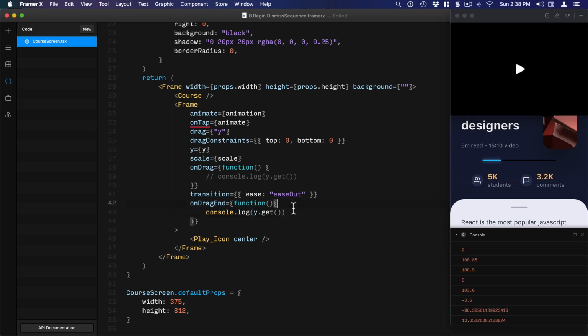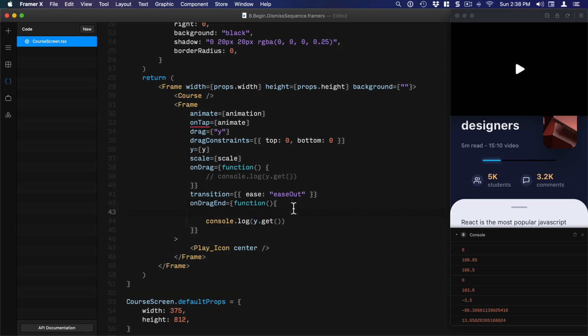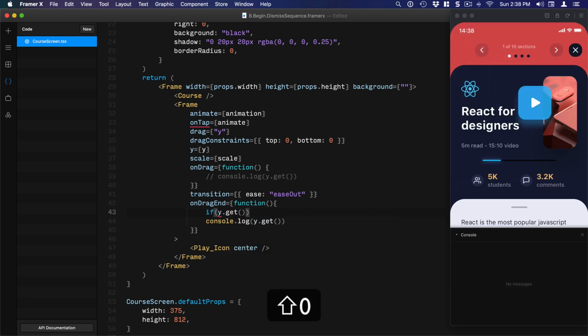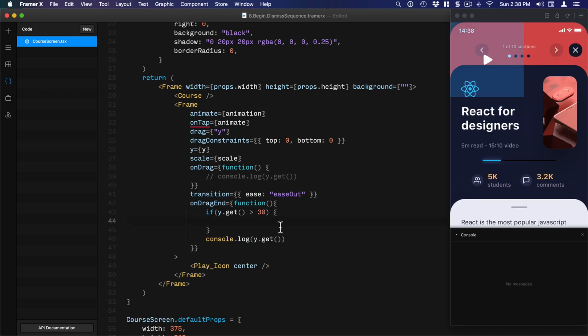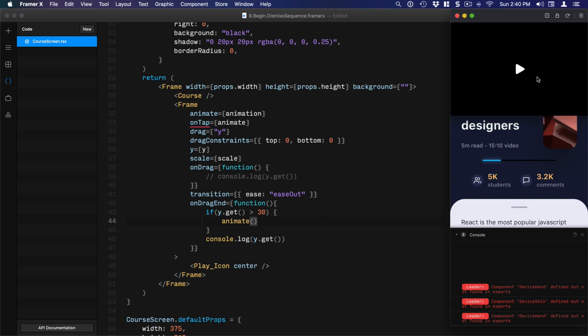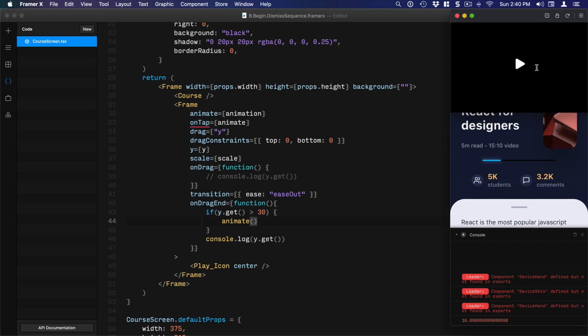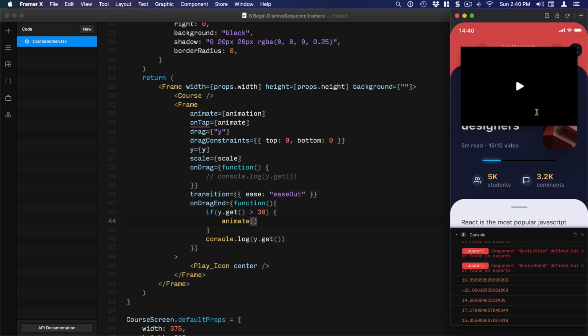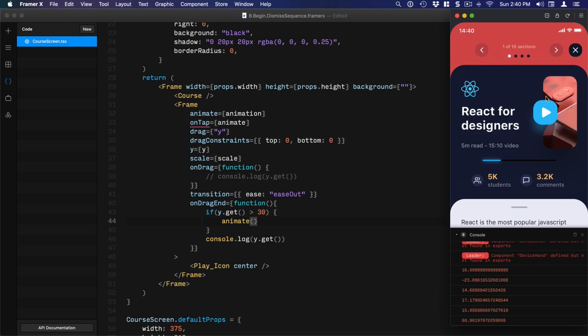So what we can do is do a simple condition. It's going to be if y.get parentheses is more than 30, then curly braces, we're going to call the animate function. So I click here and this is not going to do anything. As you can see, it did not exceed 30. But if I go over, then boom, it goes back.